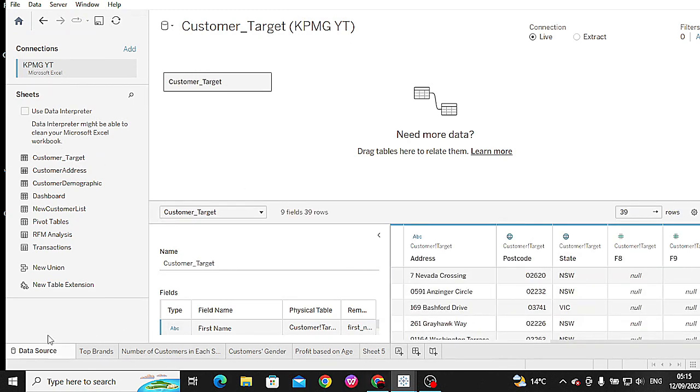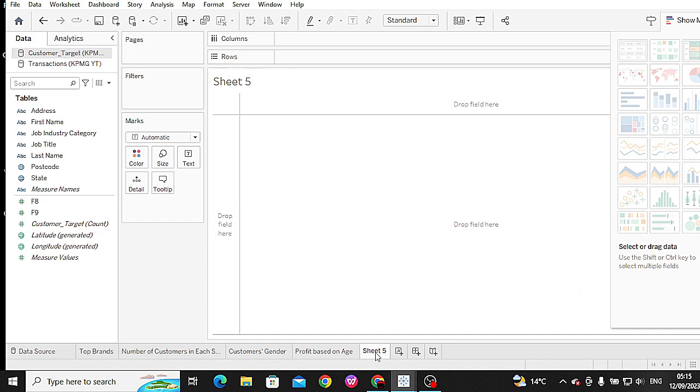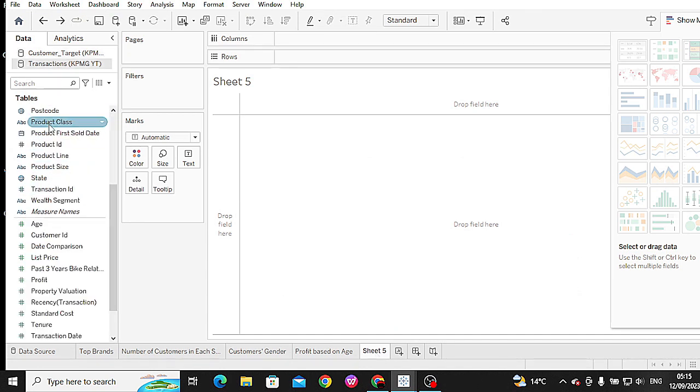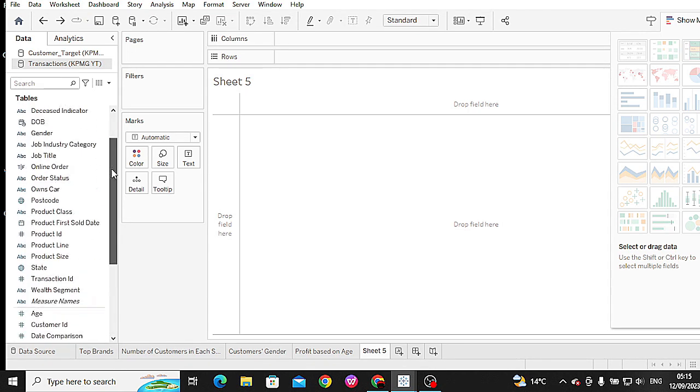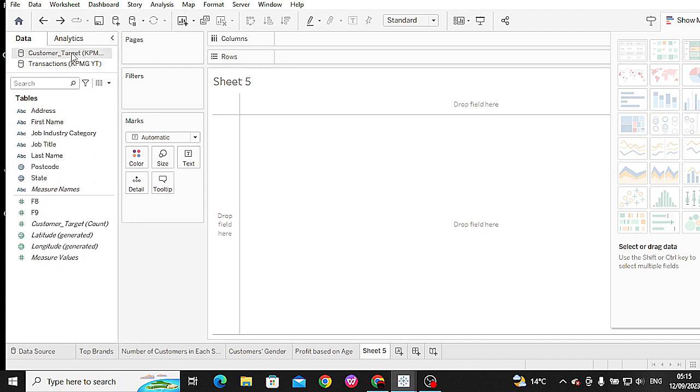Let's start visualizing. So select on sheet 5. Now this is what you have. These are the columns now. They have changed. Unlike what we had, there were so many dimensions and measures. Now we have few dimensions.